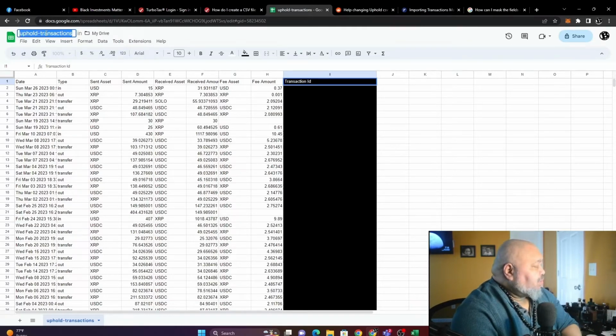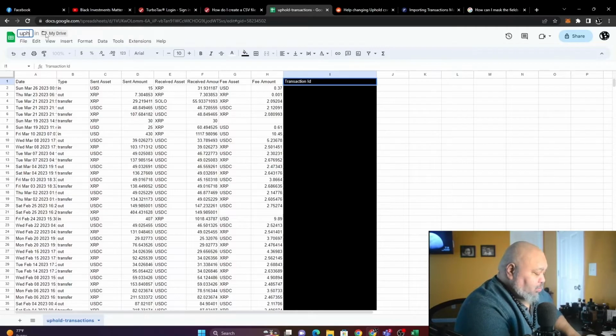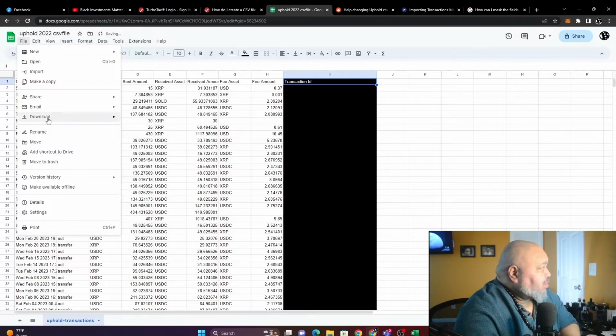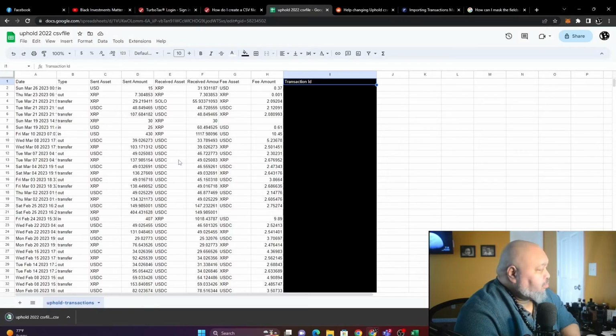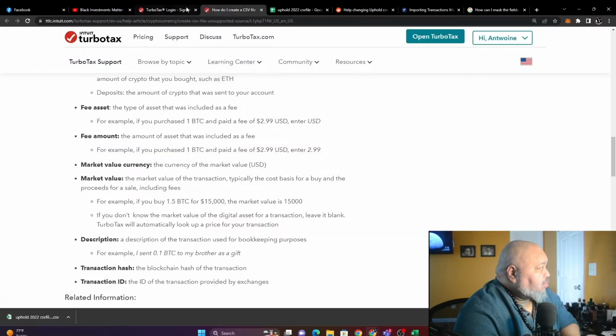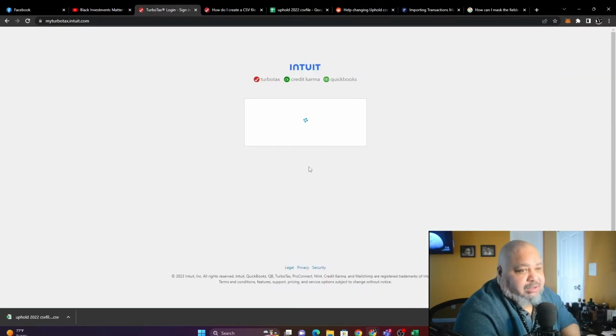Just rename it Uphold 2022 CSV file. All right, and it's ready to go. File, download it, because you're using Google Sheets, as a CSV file. And upload it to your TurboTax.